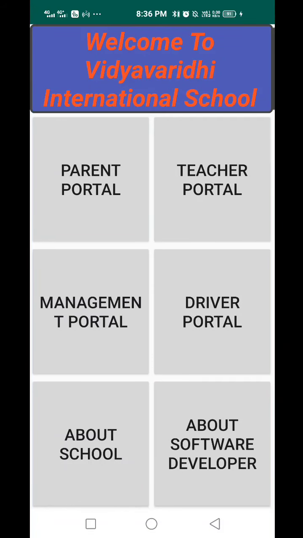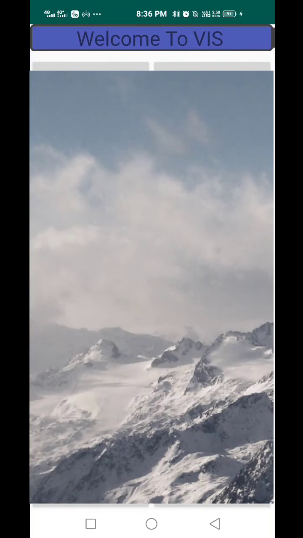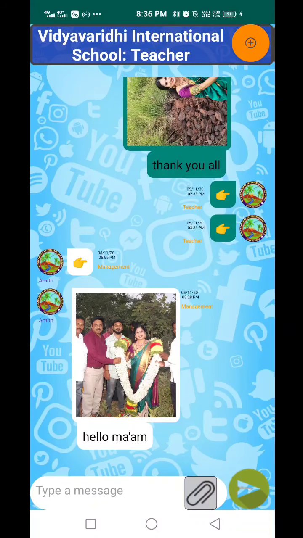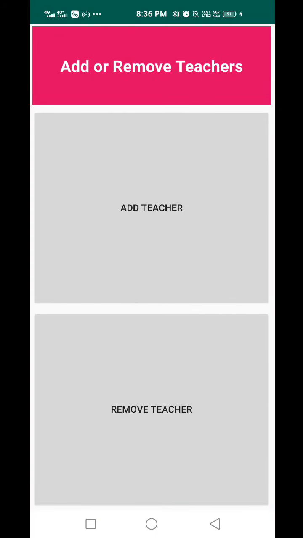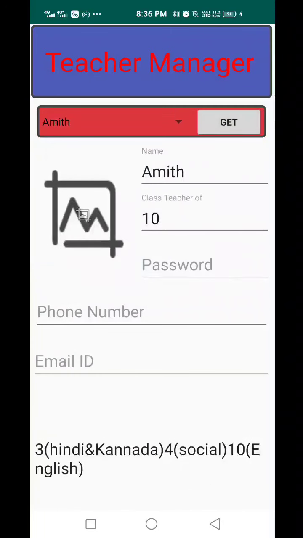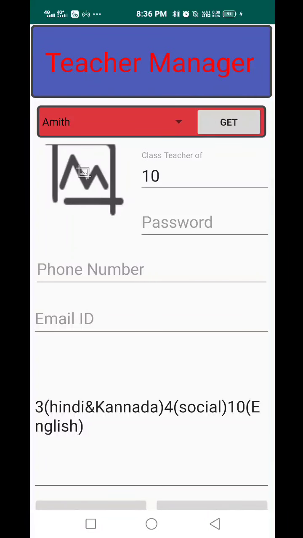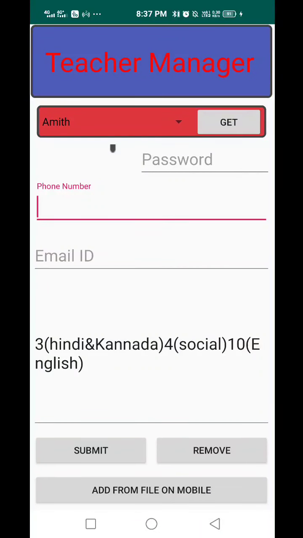Now next, coming into the management portal, log in with the credentials given by us. Here they have options to message teachers, message parents, and an option to add or remove teachers. If you want to get the details about a teacher, select the teacher name and click get. You'll find name, class, phone number, email ID, and what subject they take. The password will not be shown to you, but in case the teacher has forgotten the password, you can reset it.